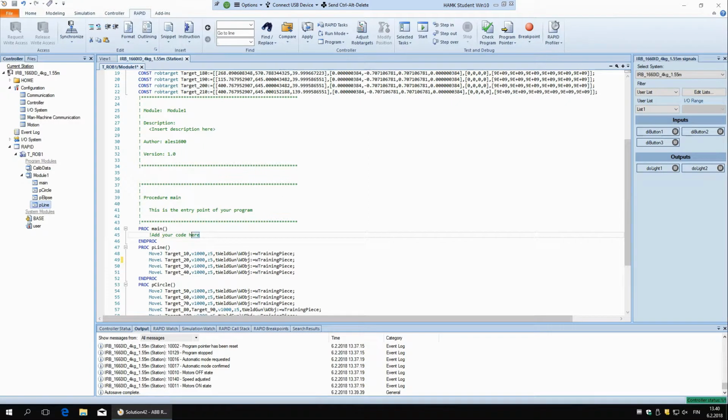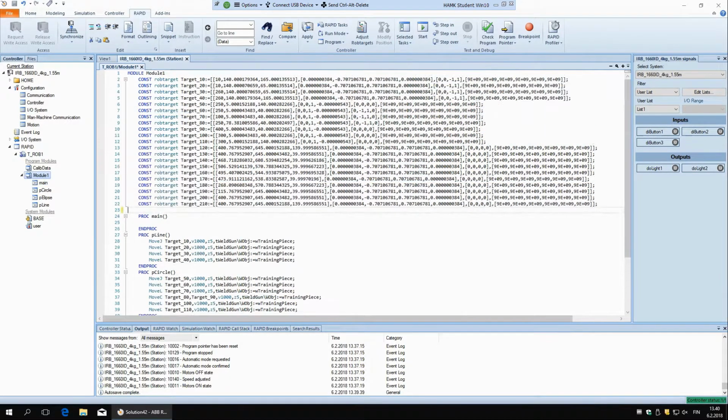So let's delete these green ones because they are just instructions about how to build this. And the first thing here that we see, these are the targets that we have created. So const means constant. Robtarget is the type of constant, so robot target, and then you have the name of the target and then the coordinates and configurations of it.